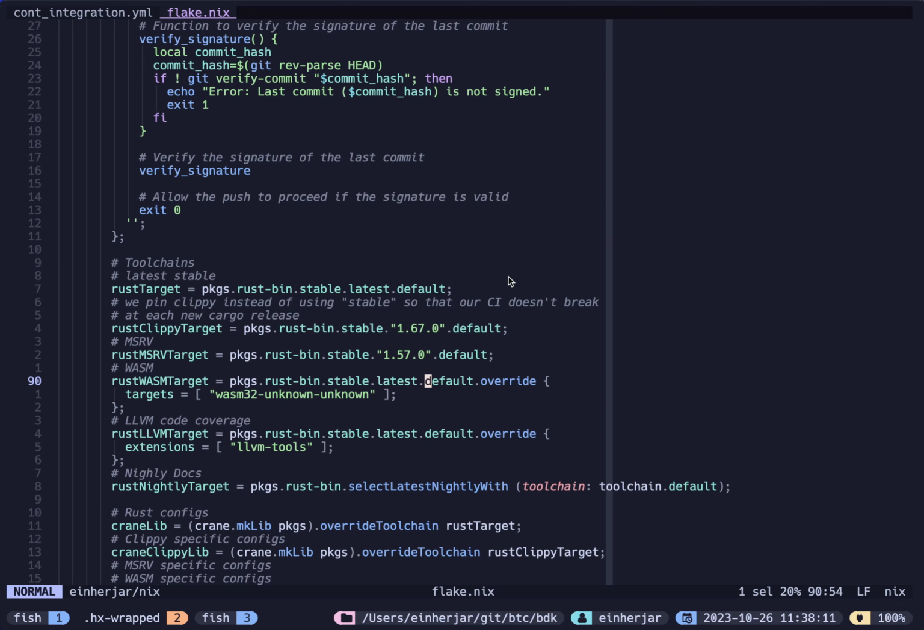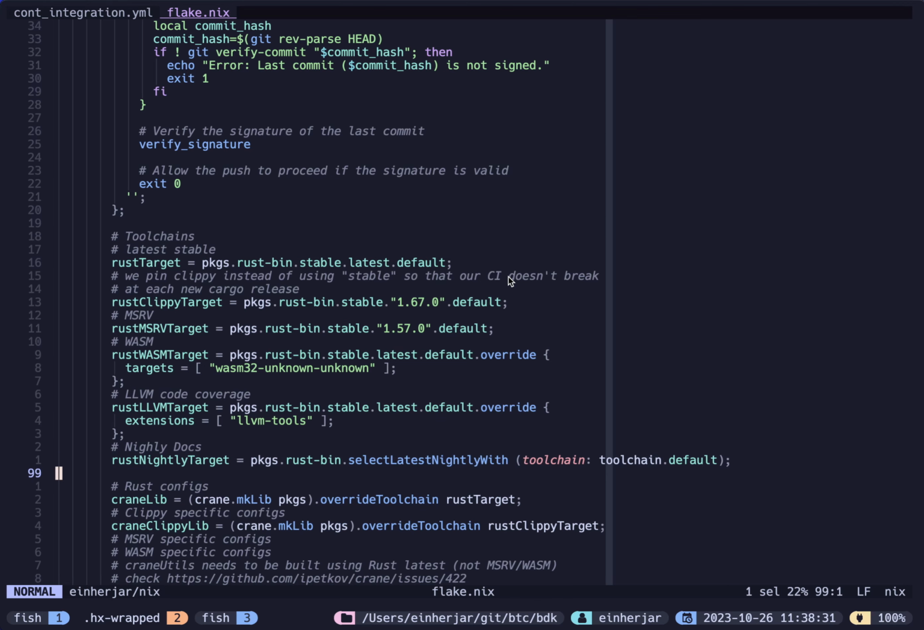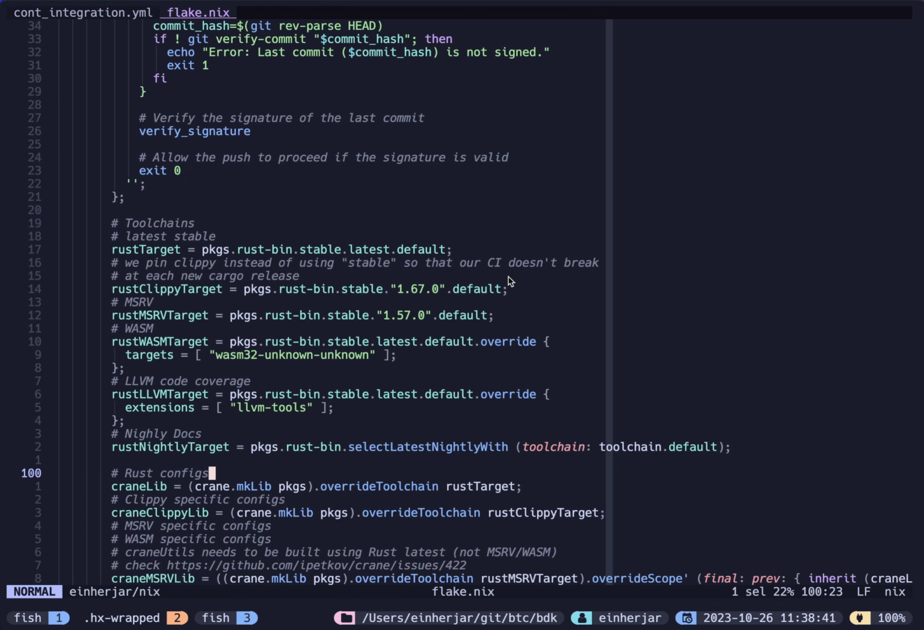And what is the latest stable with targets equals this, so extra targets, and also code coverage we are going to use with an extension called LLVM tools. So all of this is provided by the Rust overlay by Oxalica. And also we have a nice nightly target that we use nightly on the docs checks, if I'm not mistaken. I don't know, something that we do nightly here. I forgot what, I think it's for something else.